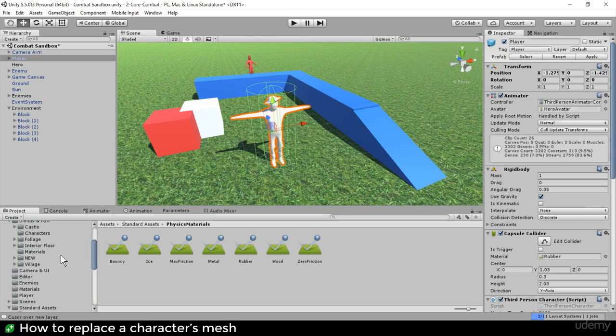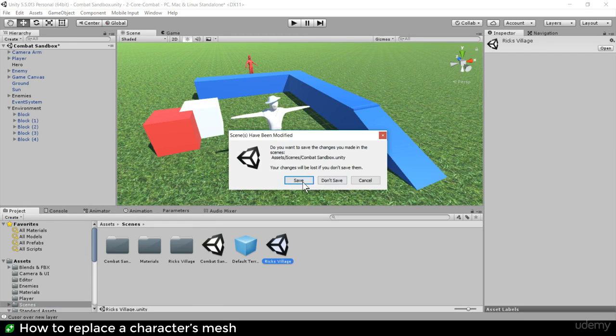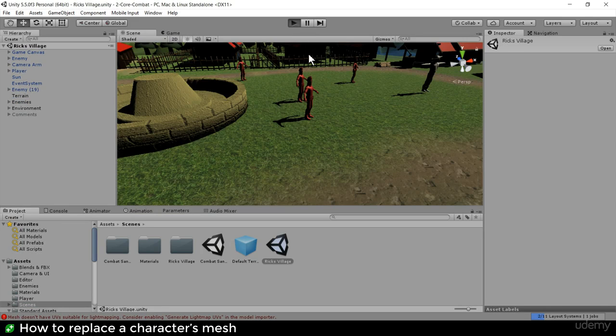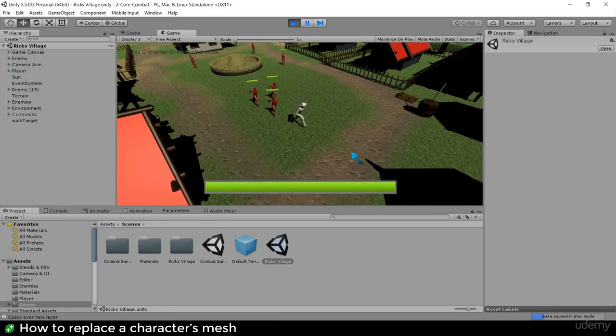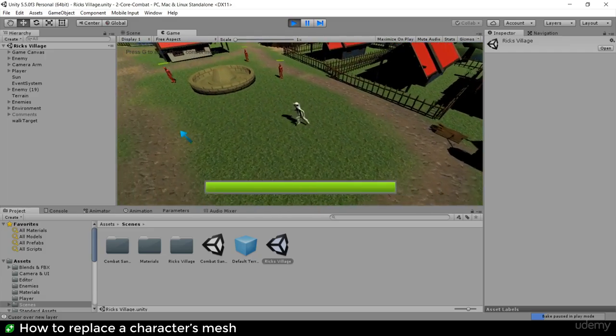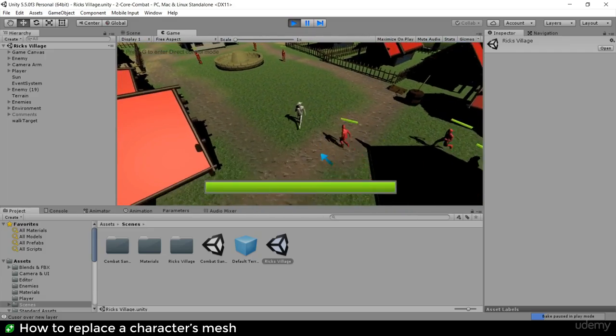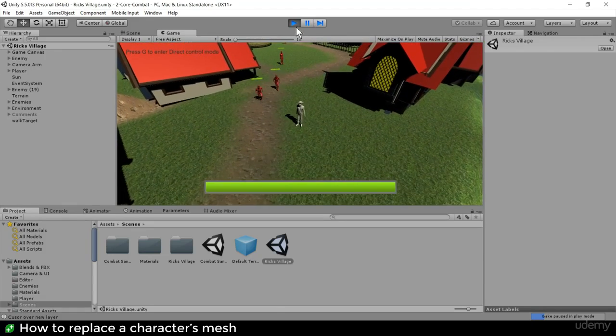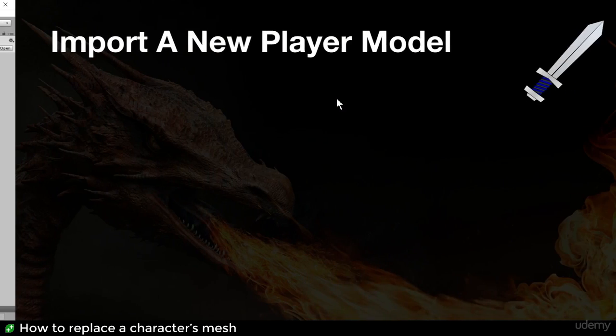Now, final thing for me to do before I put you into the final bit of the video, which is your challenge, is just to go to Rick's Village, saving my changes, just making sure that the player in there, because the prefab has changed, the player has indeed changed. Now, Rick may have something to say about the fact this player is a bit bigger, but we'll see what he's got to say about it. All right, let's pop you into the challenge.